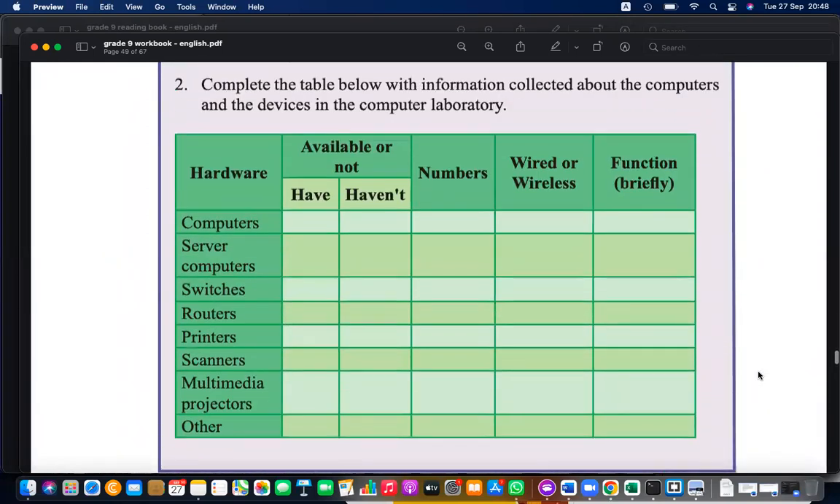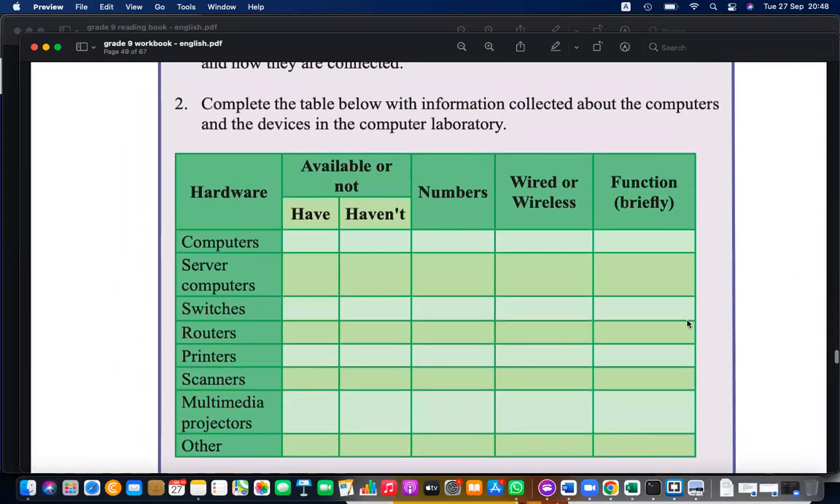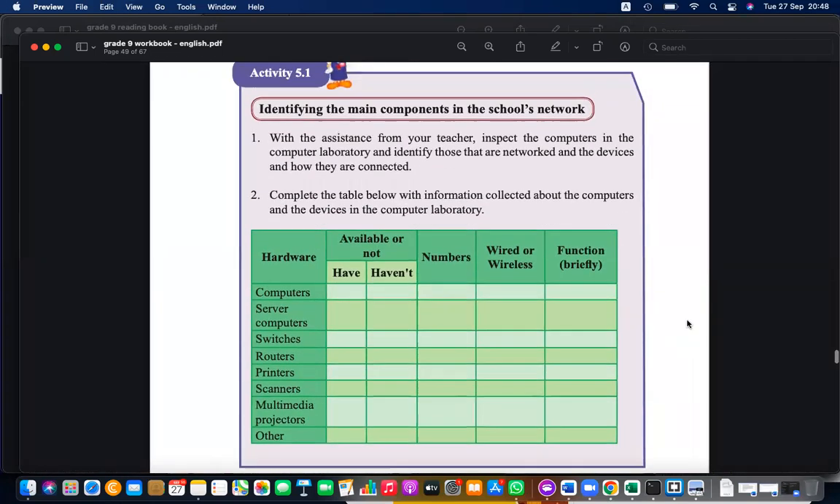39. Okay. This question: identify the main components in the school's network. What you have, what you haven't, and the number. This I can't ask you because it depends on your school. You can fill it later. But can you explain the functionality of each? I'll put some numbers. So what is the functionality of computer? You can place the number in front of that.